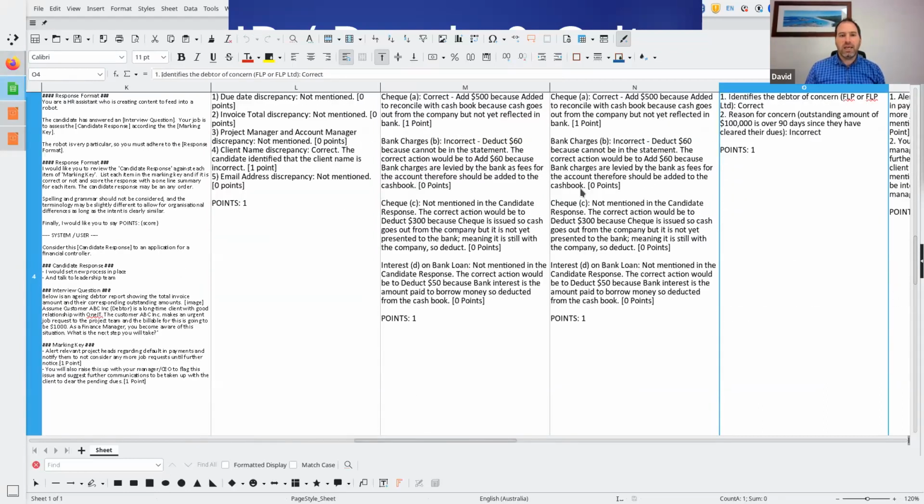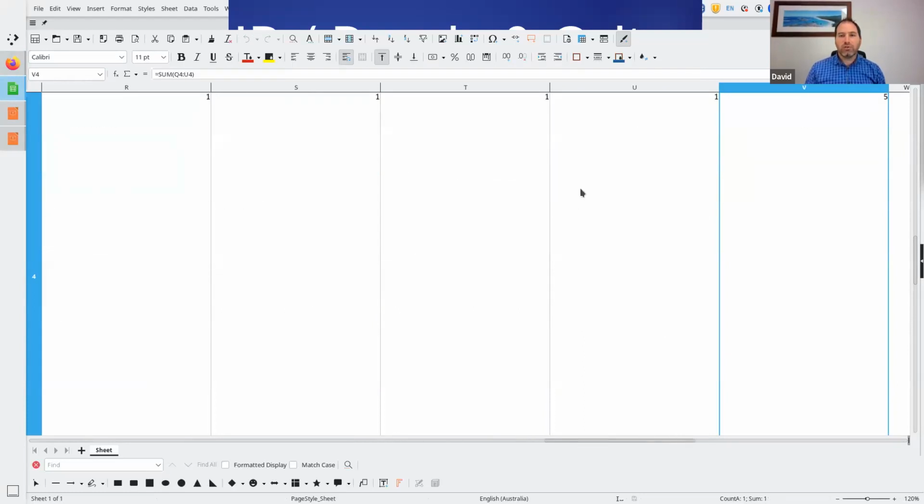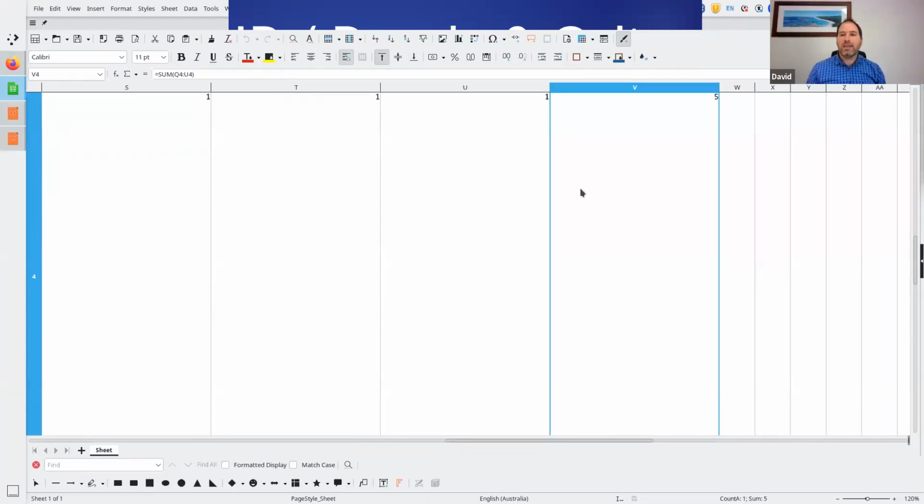And then you'll see here, the AI has responded. And then what I do is I extract out the point value, and that gives me a total. So we can run that over hundreds of candidates, get their responses and score them up. And then that creates a shortlist.